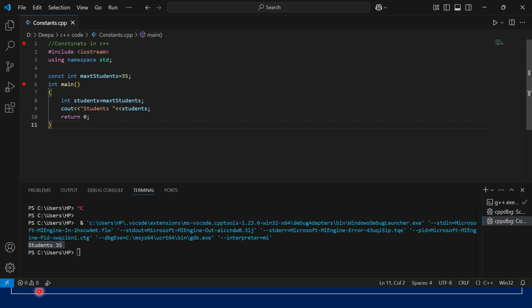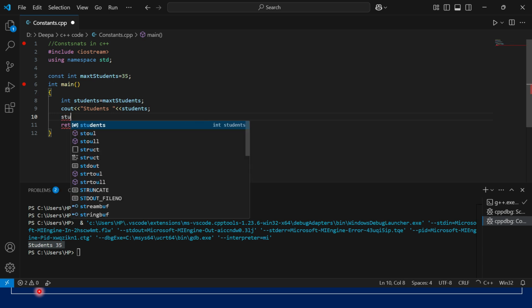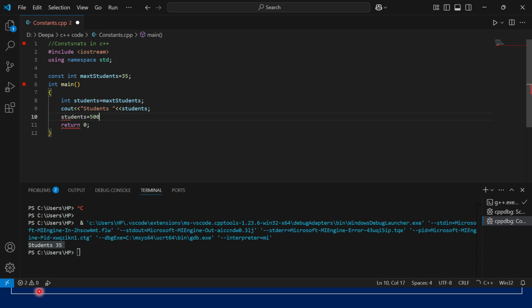Okay, so now we have assigned this max students value to students, and students is a normal variable. So can we change the value of students? Yes, we can change. Now, for example, students is equal to 500. I have changed this and we'll try to print it now.